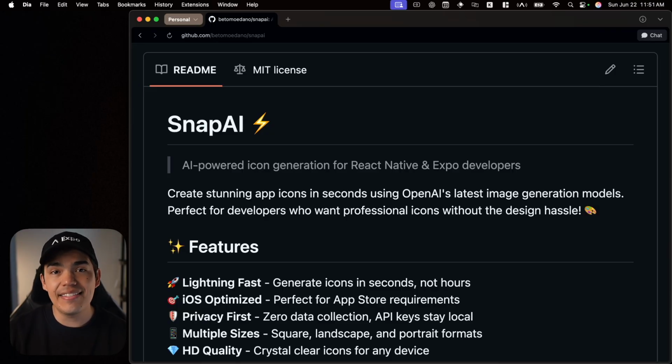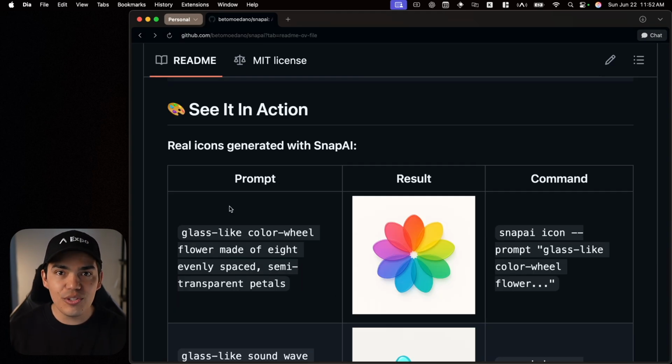Snap AI is a CLI tool that uses OpenAI to generate icons. Give it a prompt and it outputs a ready-to-use icon. And it's free, you just have to provide an OpenAI API key. Let's see it in action because I think this tool is pretty good.